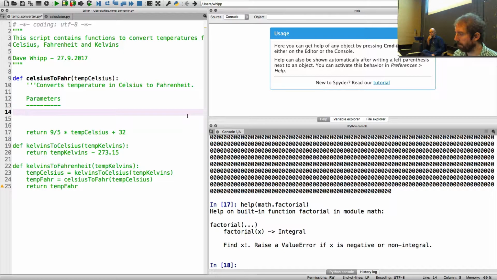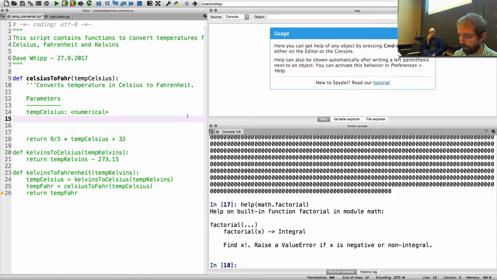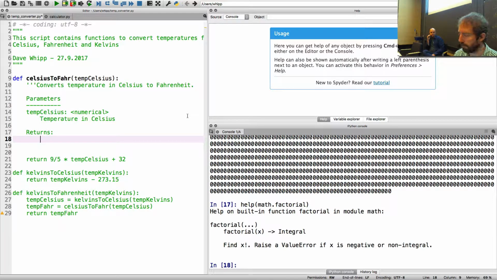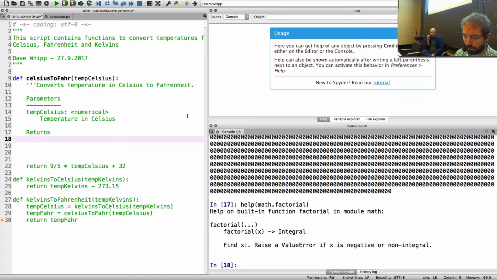So we could say parameters here, well, it's going to be temp Celsius. And I could say that's supposed to be some kind of numerical value. You can type this in if you want, or just kind of watch. This is just, I don't know, bonus material, I guess. And this is going to be a temperature in Celsius. Right? And then here, returns. So what does the function actually calculate for us? I'm going to maybe underline this.